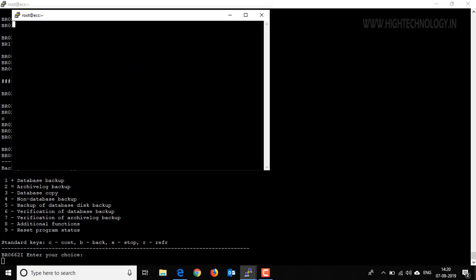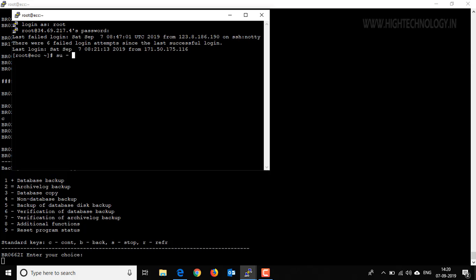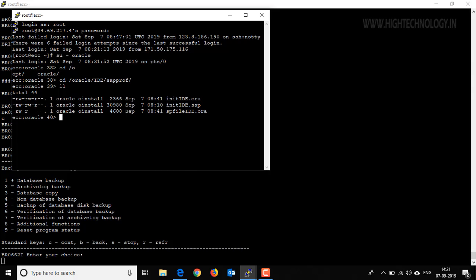Let me show you. Let's take a duplicate session here. Let's switch to the user root Oracle. Here I'm using Oracle 12c. Here we have the SAP Prof directory, otherwise it should be in the dbs directory. Do the LL here, and you can see we have a file named init SID.sap. This is the profile file which is being used by our BR tool. You have already seen that. Let's open it in the editor. Hit enter.